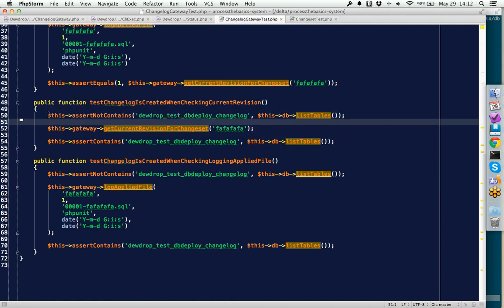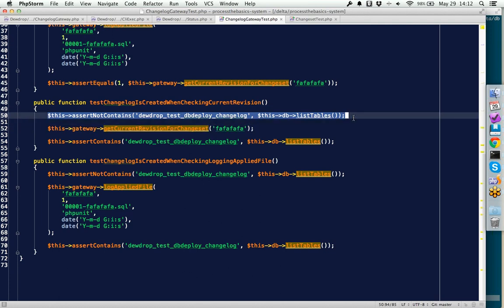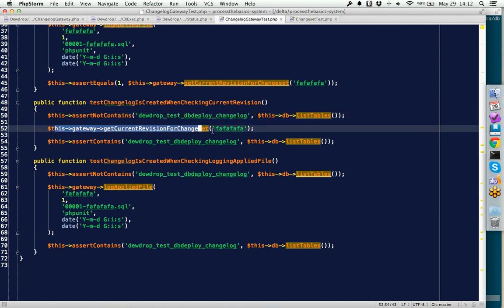So the way that we can do that is at the beginning of the test, we make sure that the changelog doesn't exist. So we ask the database to list its tables, and we make sure that the changelog isn't in that array that's returned from the database adapter. Then we run the code in the changelog gateway that implicitly should tell it to create the changelog. And then we ask the database again, hey, list your tables, and is the changelog there now?